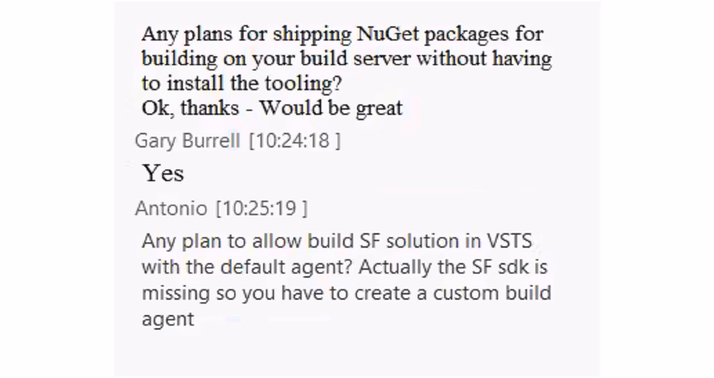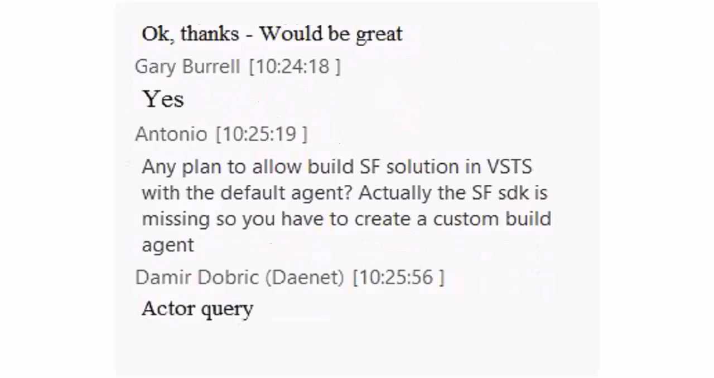Yeah, that one we already covered. Actors enhancements. Anything specific that you're interested in? That's a question to Ivan.